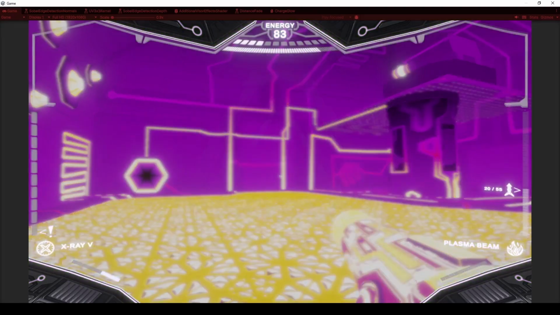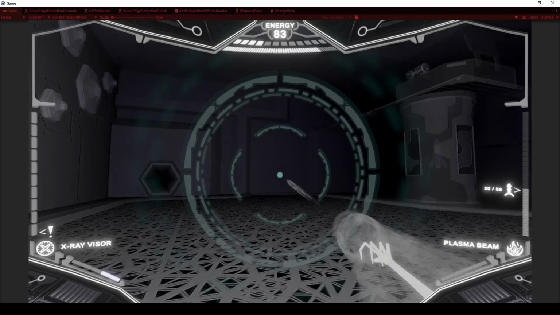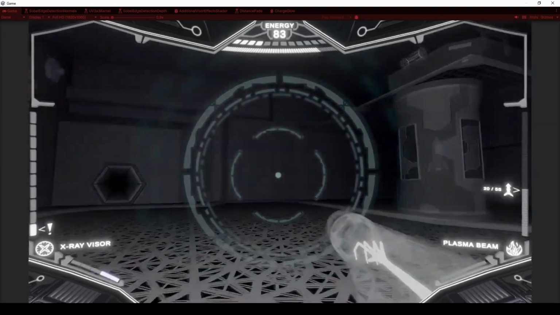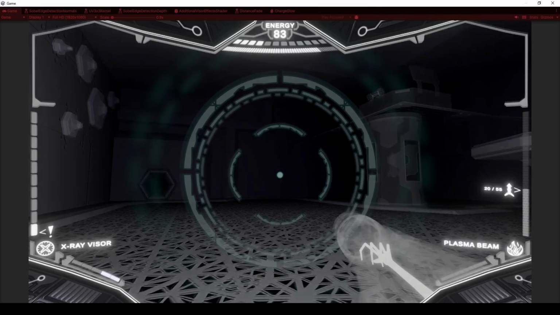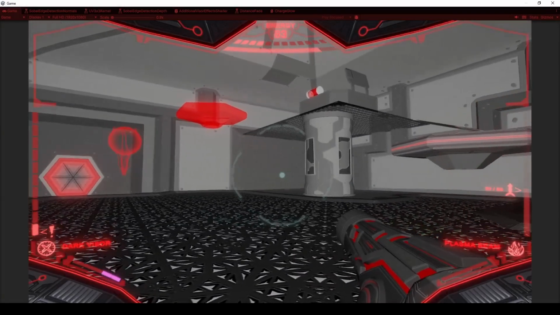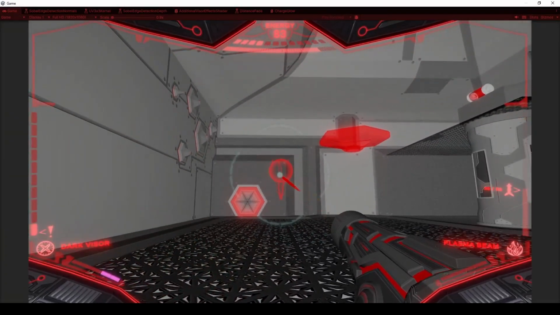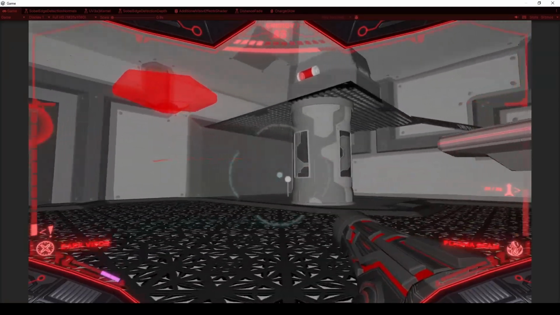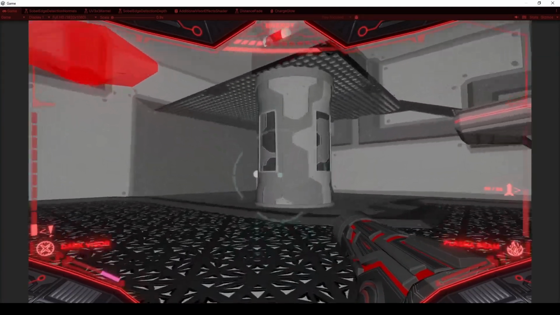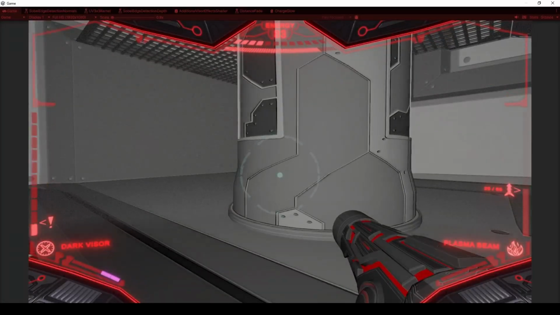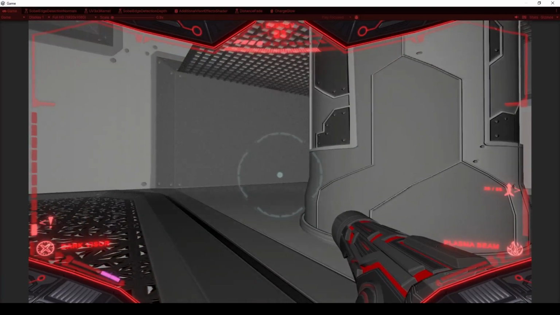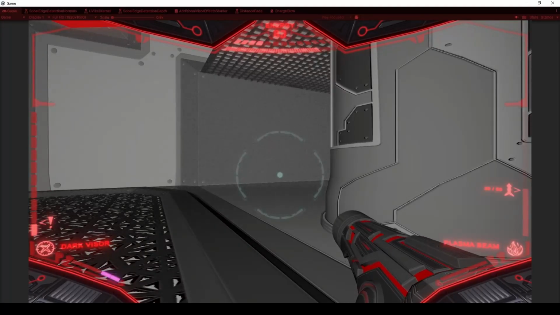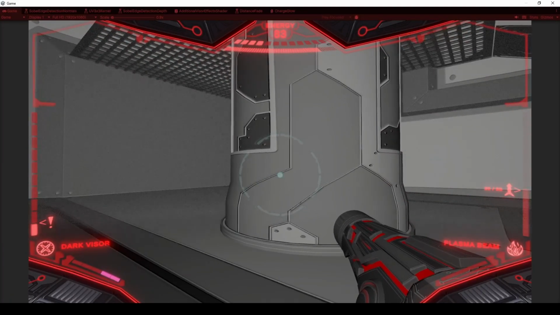If I go into our X-ray visor, same thing here. We have that pulse effect. Over to the dark visor. Now we've got similar thing. But you can see as I look at something closer, that noise actually gets closer or further away. So that's by me modifying the focus distance in the script.